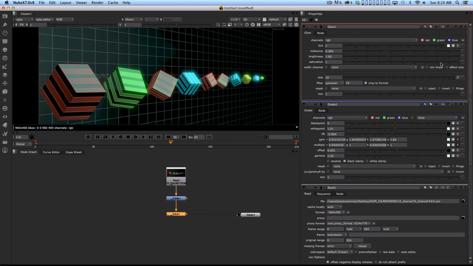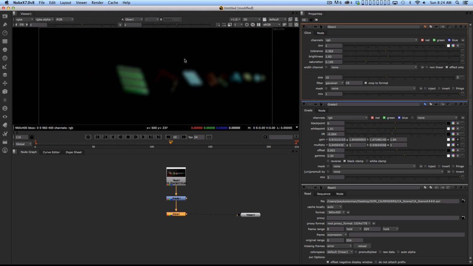I can adjust the brightness of the glow. I can also adjust the saturation of the glow, which is cool because this looks a little too colorful, and then I can bring it all the way down, you know, and just leave a little bit of that color. It also gives me the option for the effect only, so I only see the glow. And this is where Nuke really shows its power, okay?